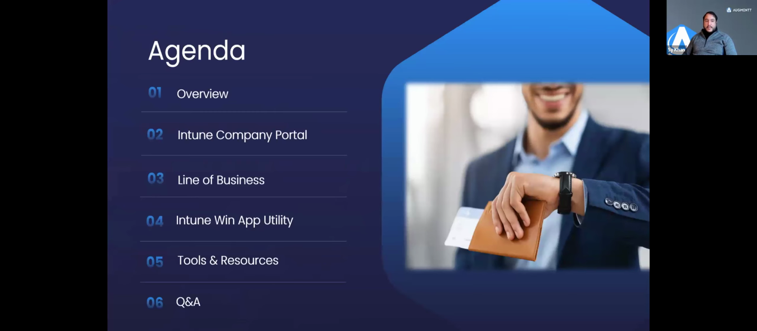The focus here is going to be applications. So we have a couple things to cover today. We're just going to go over the different application types, the Intune Company Portal, line of business apps, the IntuneWinAppUtil utility, and tools and resources you can use to deploy applications.